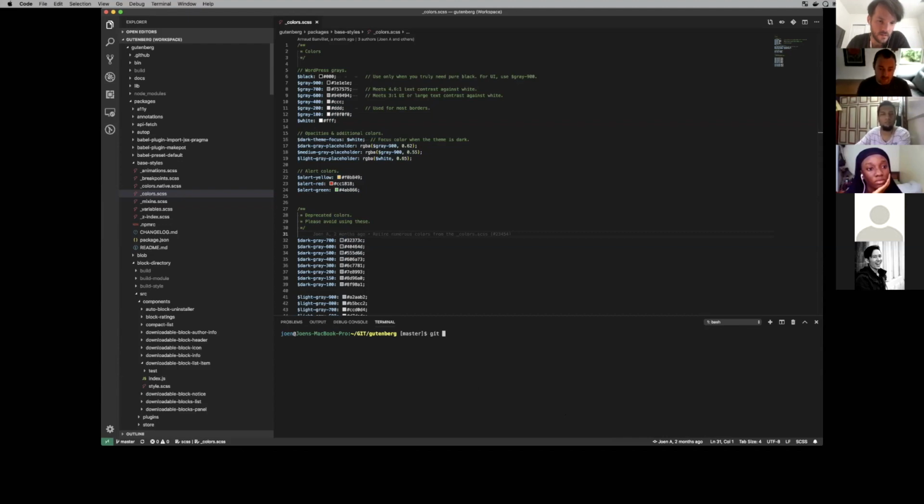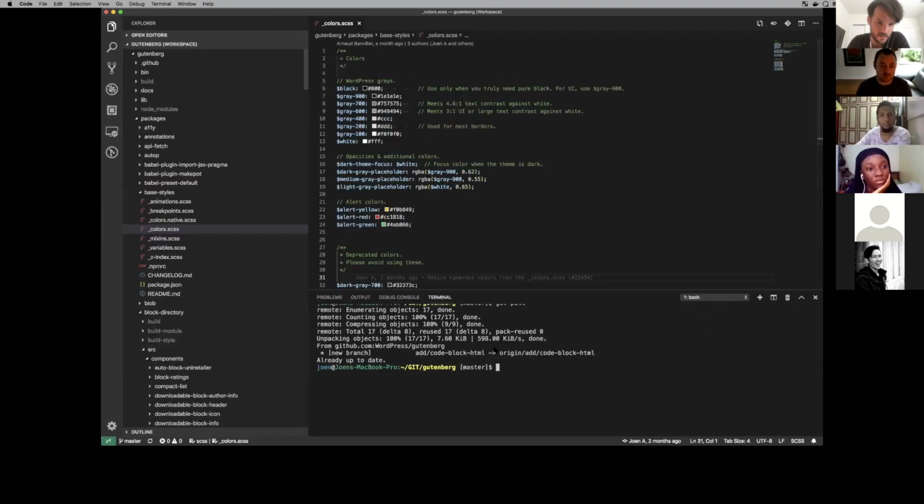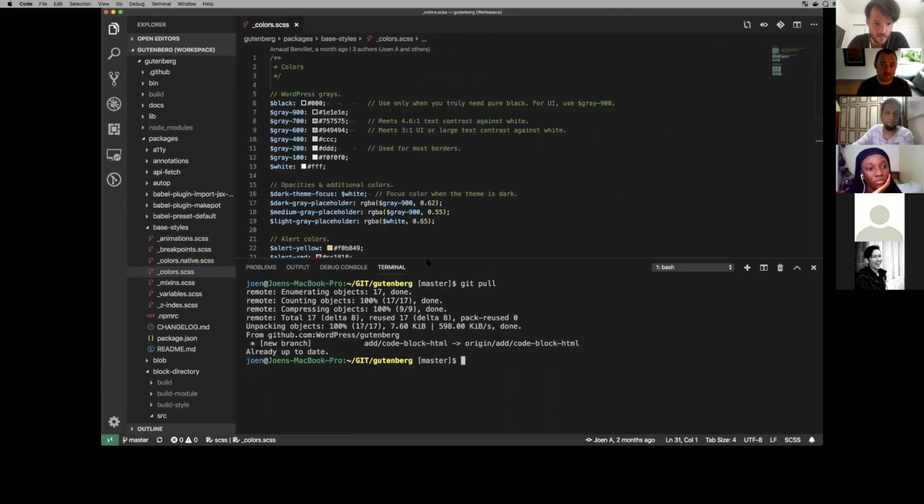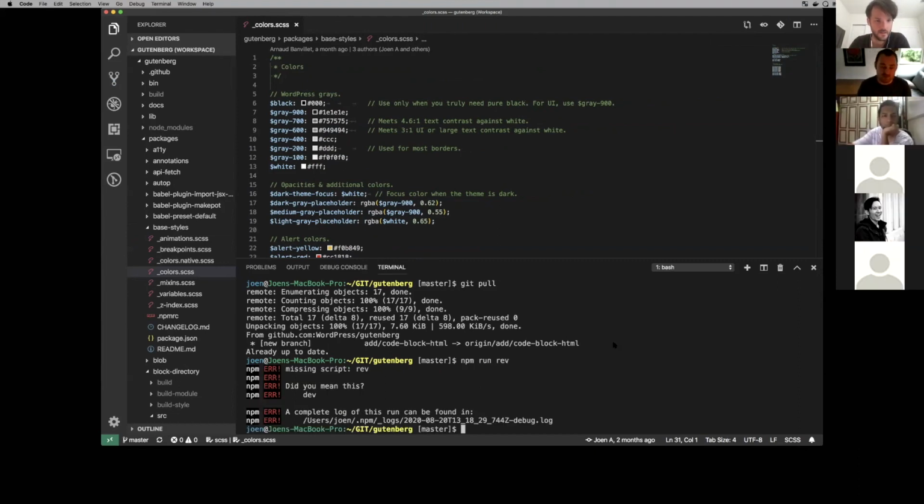Usually I always start with a good git pull. Can you read the text, or do I need to zoom, or is this okay? Yeah, it's fairly readable at 100%. I zoomed a little bit. We're going to see if that works. So always npm run dev. I obviously have my environment running.